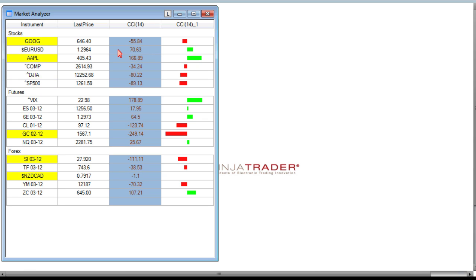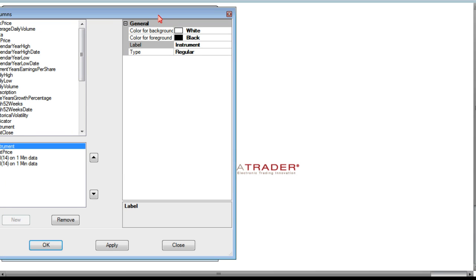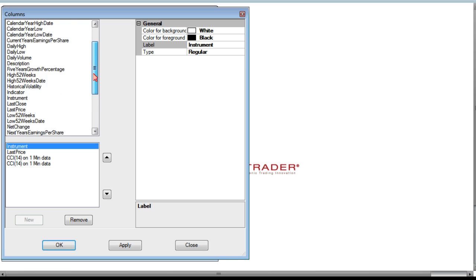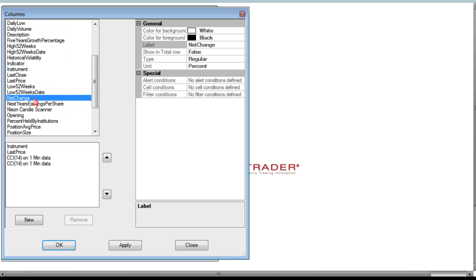So now let's go along and add some more columns. Let's right-click, come back into columns, and move down here. I'm just going to pick some columns that I like to use. Let's take a look at the net change, the percentage change for the day. We'll click net change, click on New, and you see the net change has been added in the lower left.